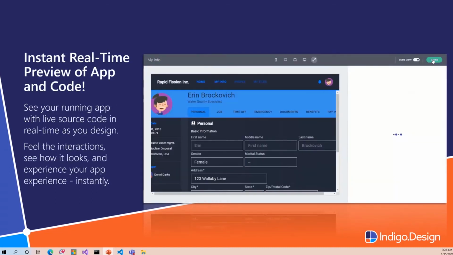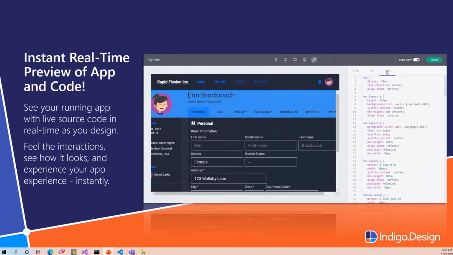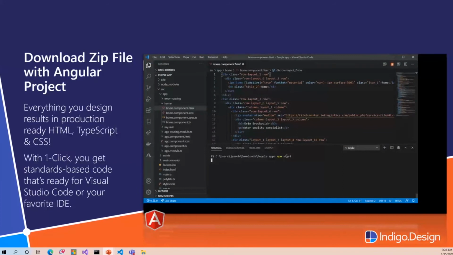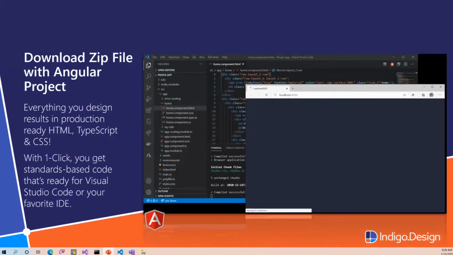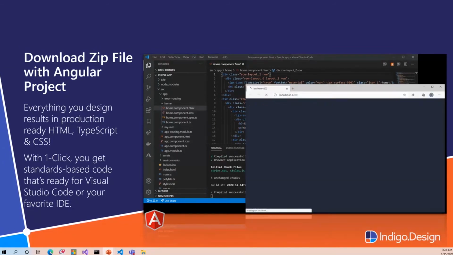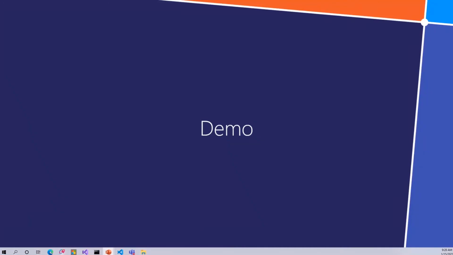So what do you get? You get code. Not only can you view the code in real time, like I just want to see what the heck this code actually looks like, you can download the code into a zip file, do exactly what I just did, npm start or ng serve -o, and boom, your app compiles and it starts and you're ready to go. So that is the cool thing.